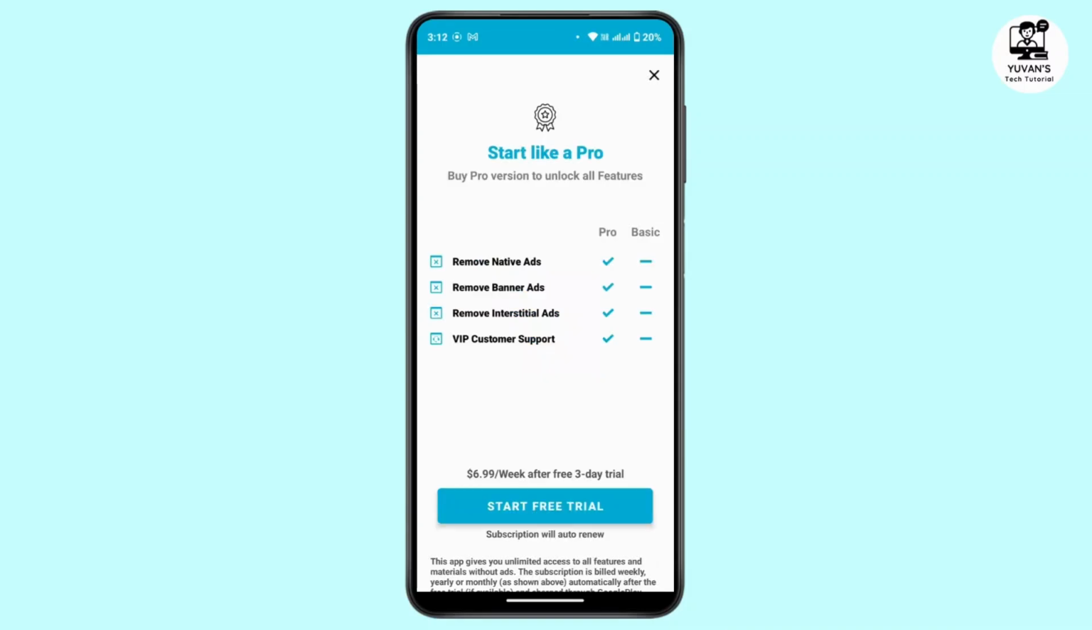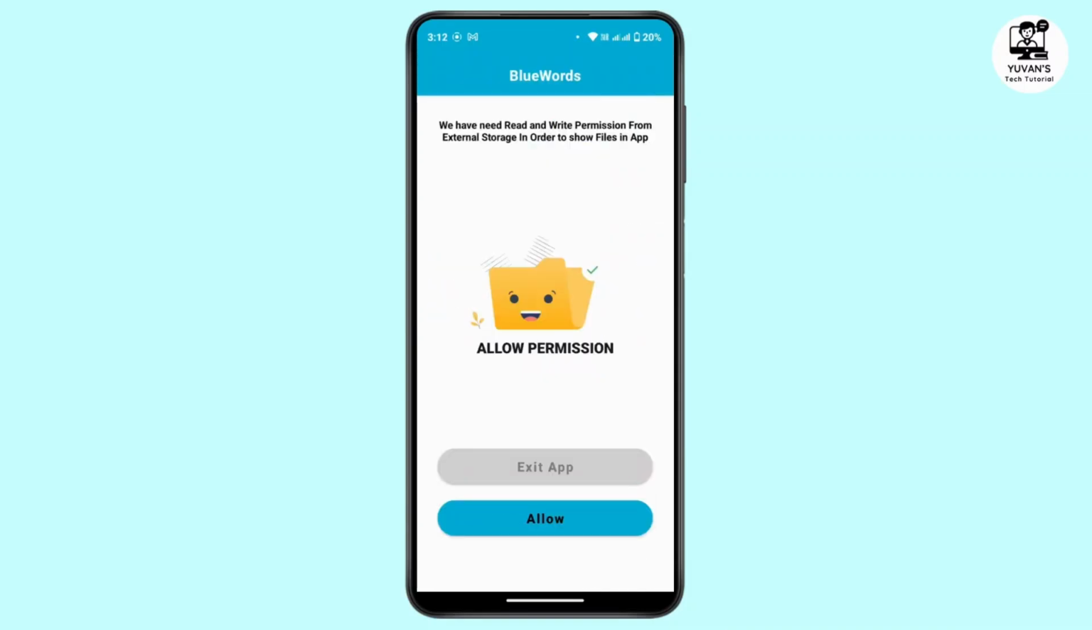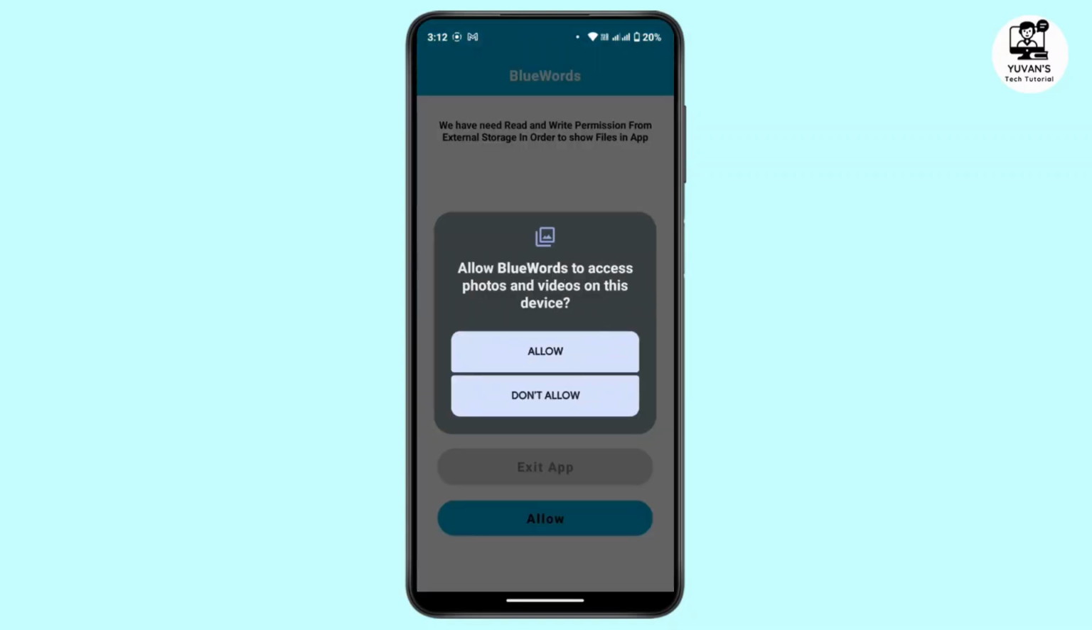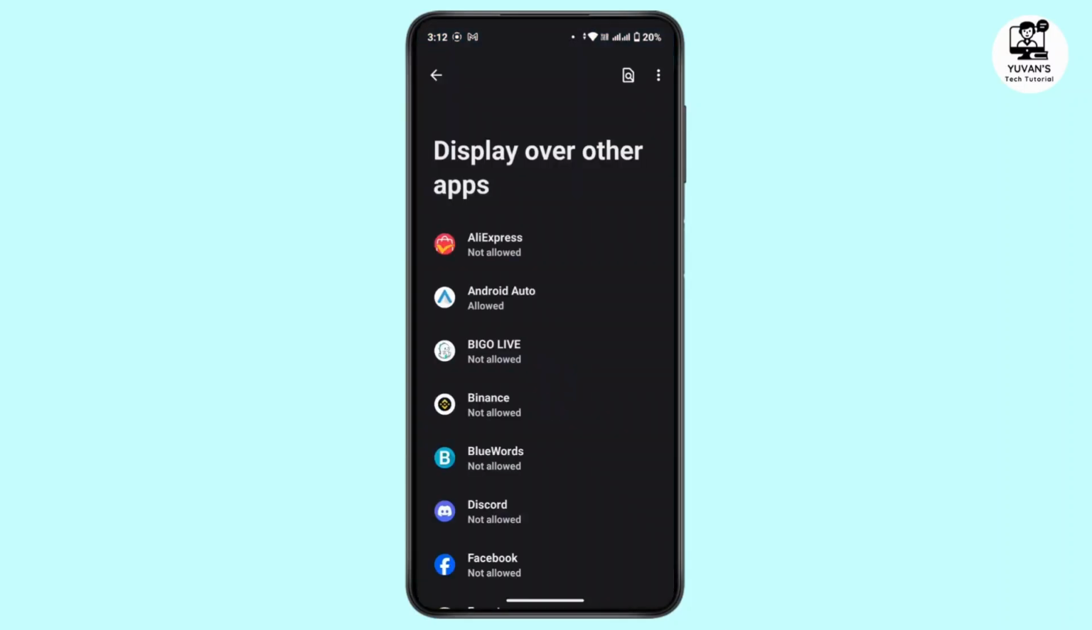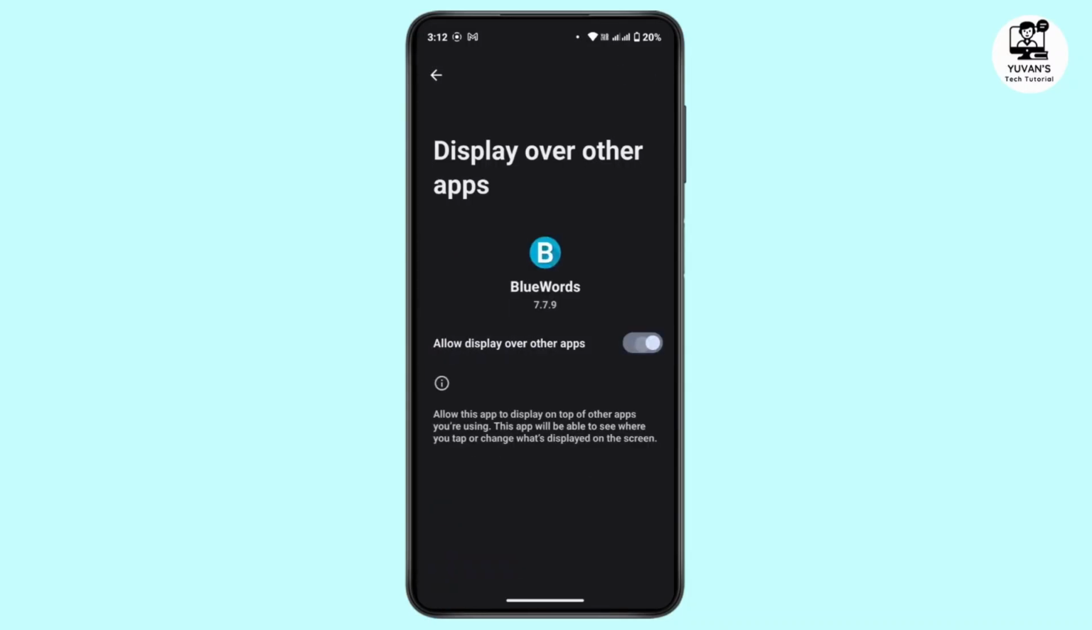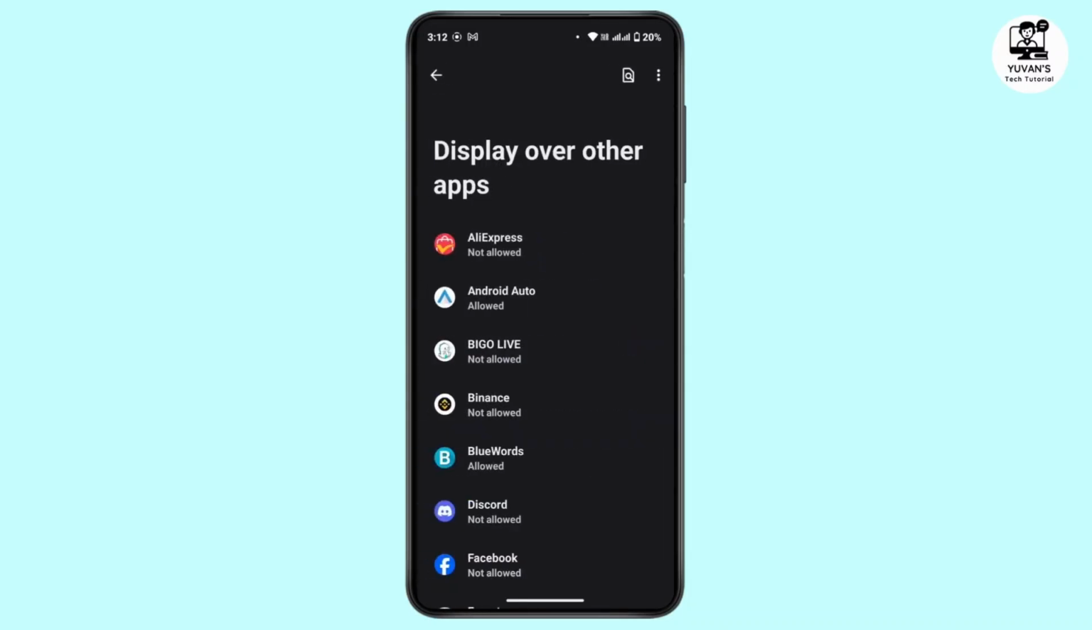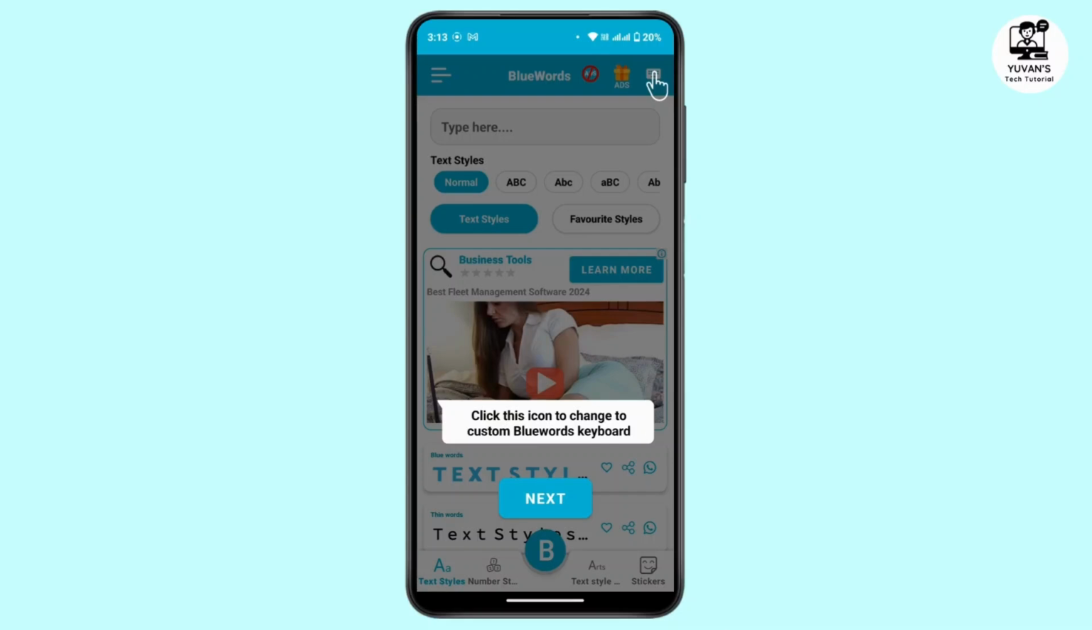Now you can close this interface from this top right corner and then tap on allow. You can allow the permission. From here, tap on accept. Here you have to allow the display over other applications for Blue Words. Then once you turn on this toggle, now go back to the application. Now once you have allowed all the permissions, tap on next from this interface.